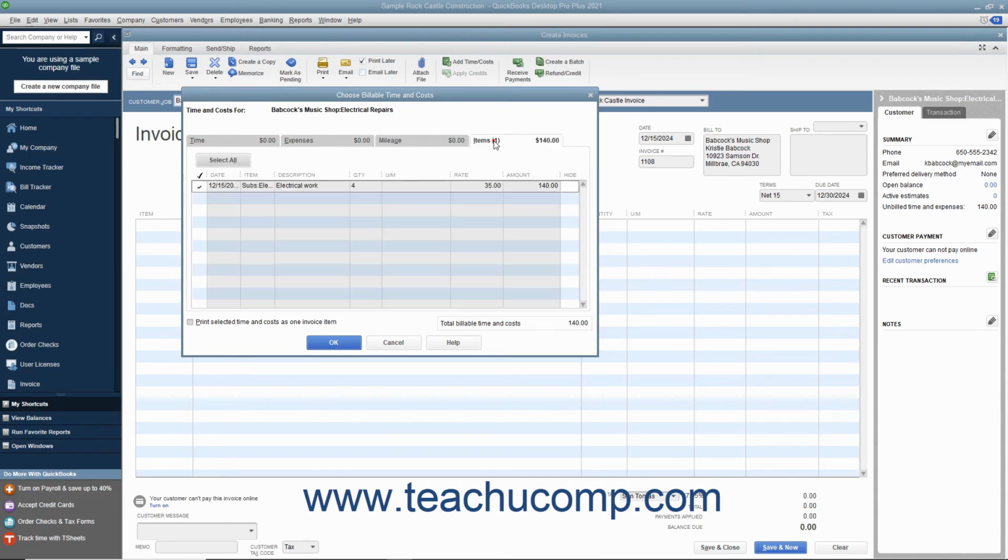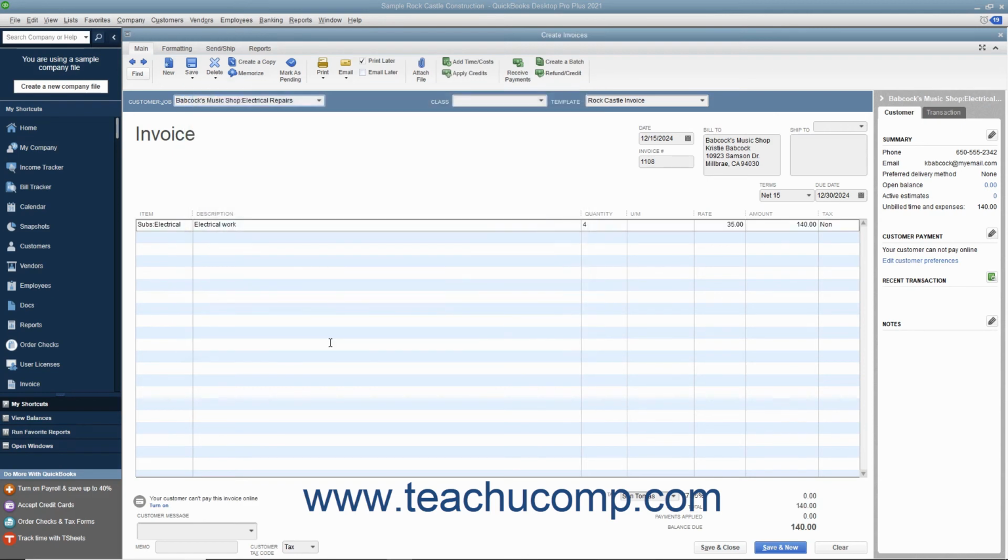In both tabs, you can check the Print Selected Time and Costs as one invoice item checkbox to add all of the billable time and costs to the invoice as a single line item if needed. Once you have checked the billable items and expenses, click the OK button to add them to the invoice. You can then complete the invoice as you normally would and save the invoice by clicking either the Save and Close or Save and New button within the Create Invoices window when you are finished.